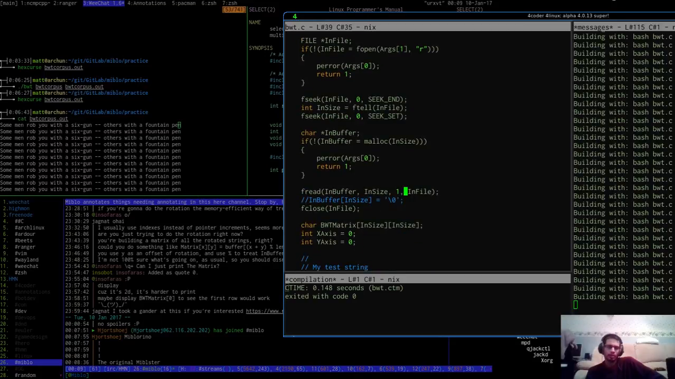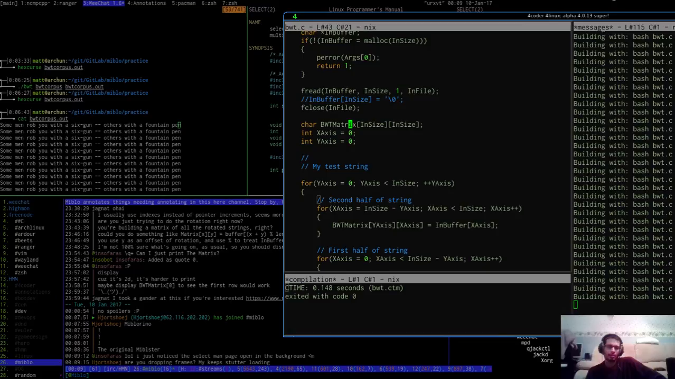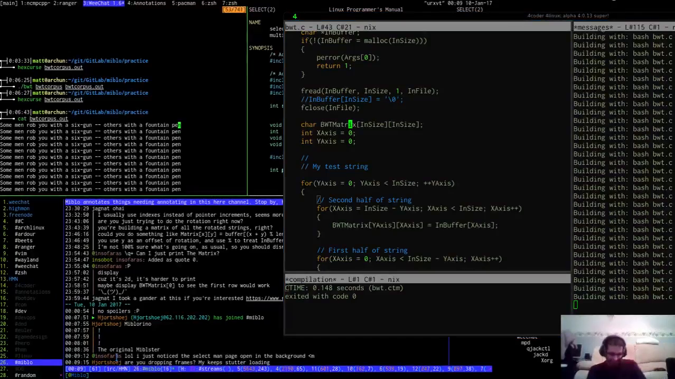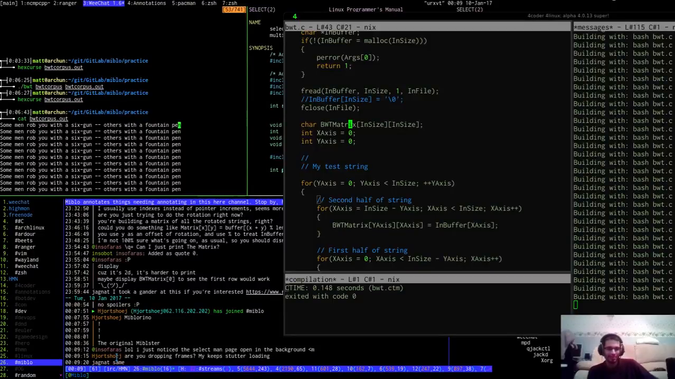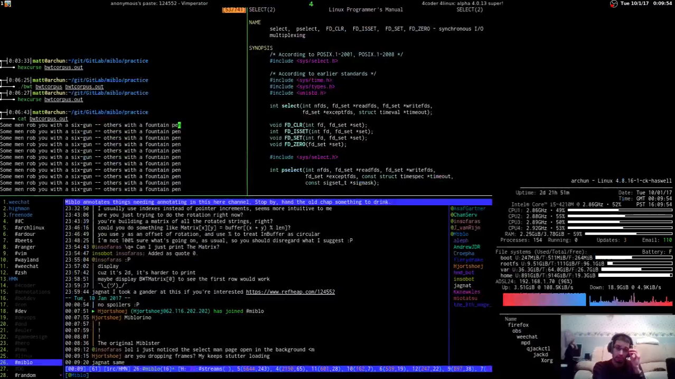So the order of the day here is the Burrows-Wheeler transform, by the way. I've got this test string. Well, actually it's in a file: "Some men rob you with a 6-gun, others with a fountain pen." I managed to read that in. I open the file, read it into this buffer, and then close the file.